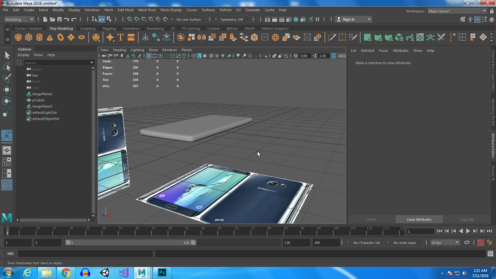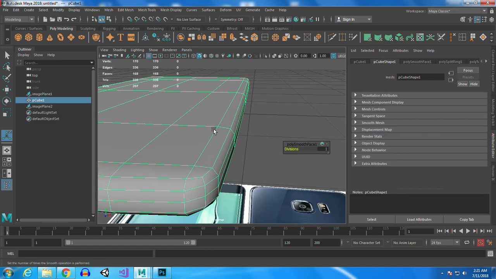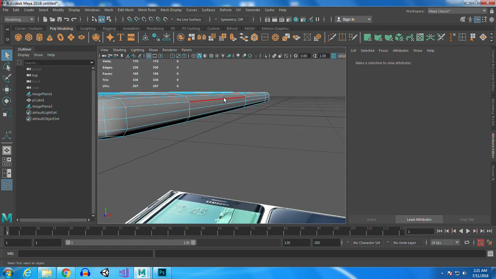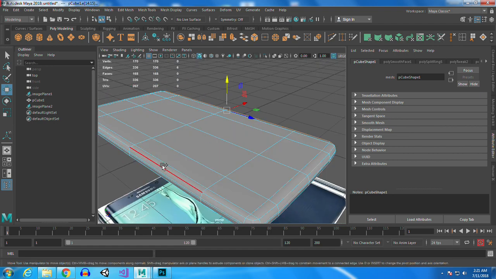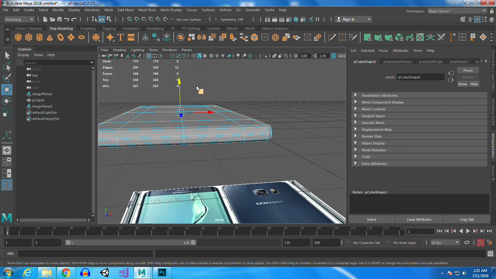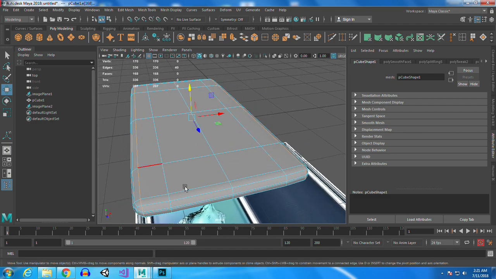Now, one thing about these phones is the screen actually kind of folds down a little bit. And to do that, what I'll do is I'll select these edges, and I'll actually move these down to about here. And then I'll select these edges, like so, and I'll pull those down just a little bit. And then lastly, I'll select these edges.